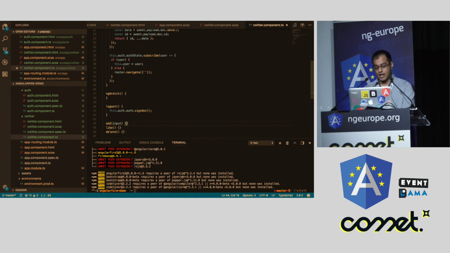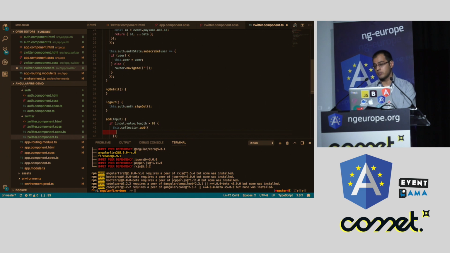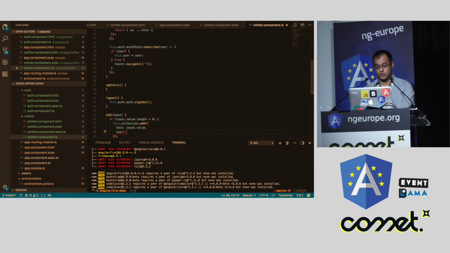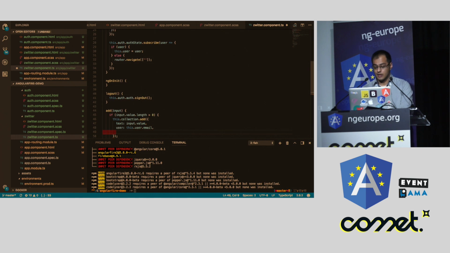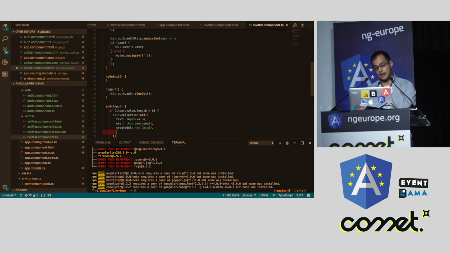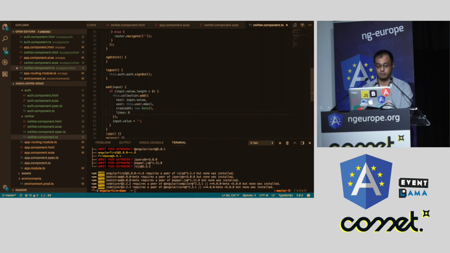Over here, I was taking an input for the add function. I want to obviously do some validation here, checking if input.value.length is greater than 0, then reset the input value, of course, and this is the magic part, add the object, and this will effectively add the object that I want. So input.value, I'm going to set as the text, user equals this.user.email, created at goes as new Date, and initial likes would be 0.